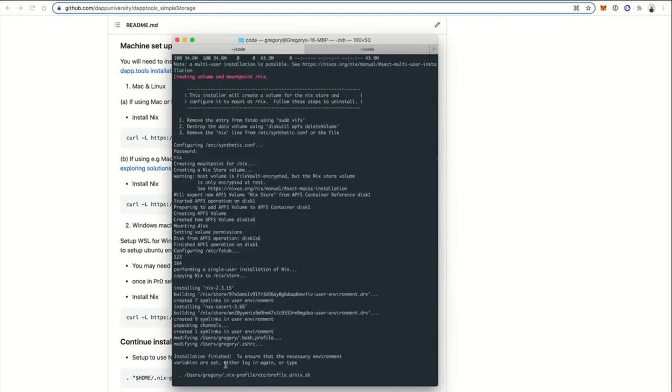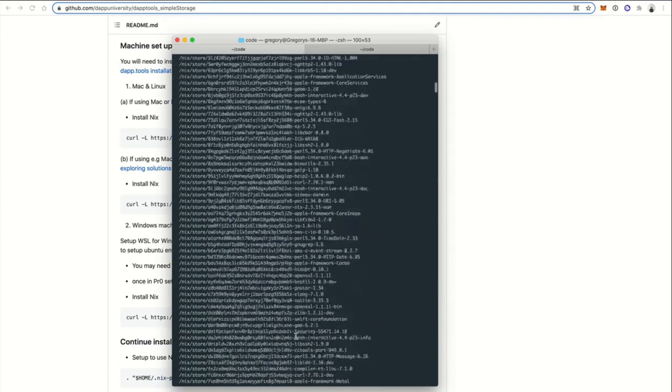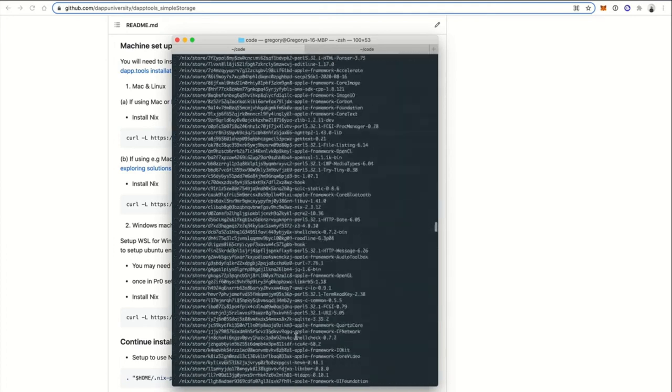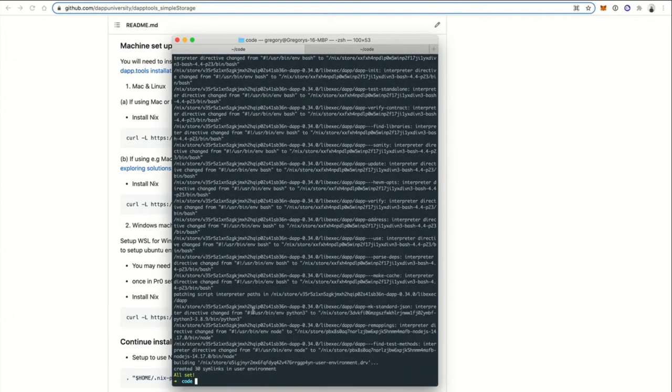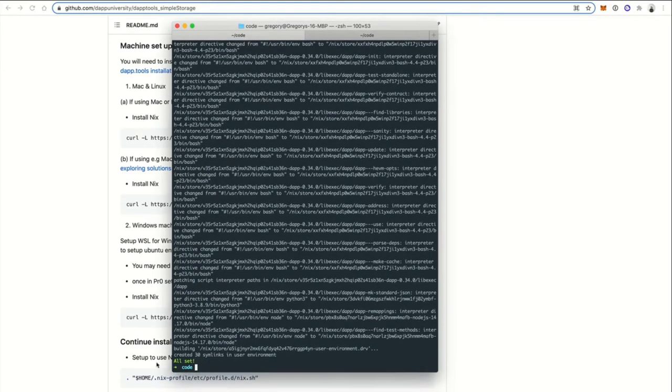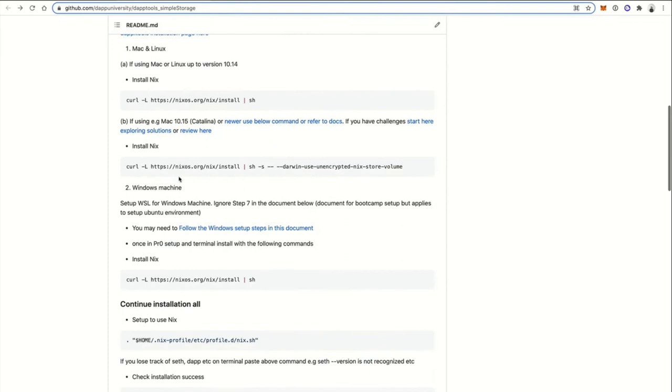You'll see an installation message at the end that says, to ensure that the necessary environment variables are set, either log in again or type this command. Whatever you see there, just copy and paste it. I did that, and it successfully does that configuration, and you'll see the output at the bottom of your terminal. When it's finished, you'll see a success message that simply says all set, and created a number of symlinks for the environment. That just sets up your environment.